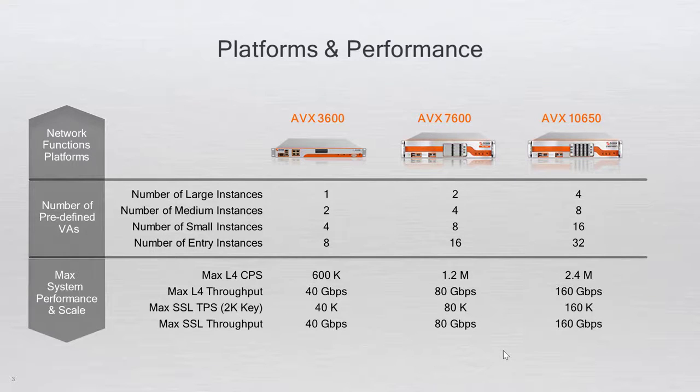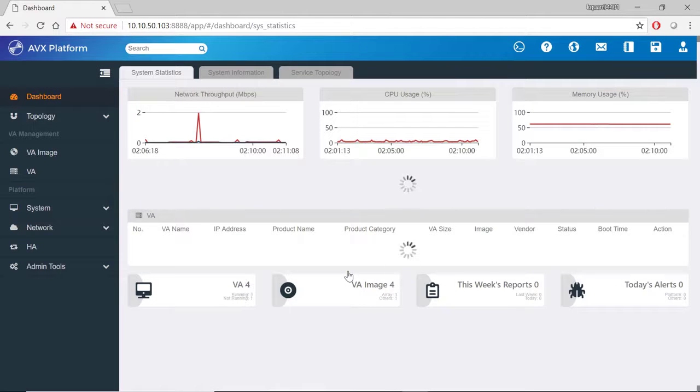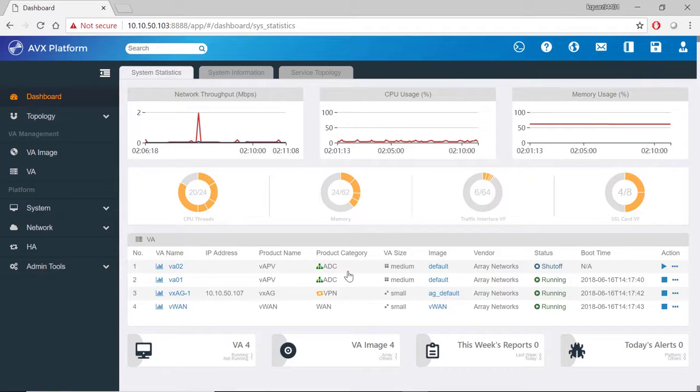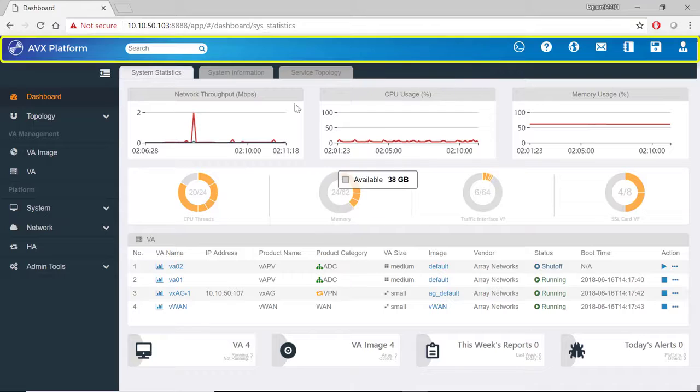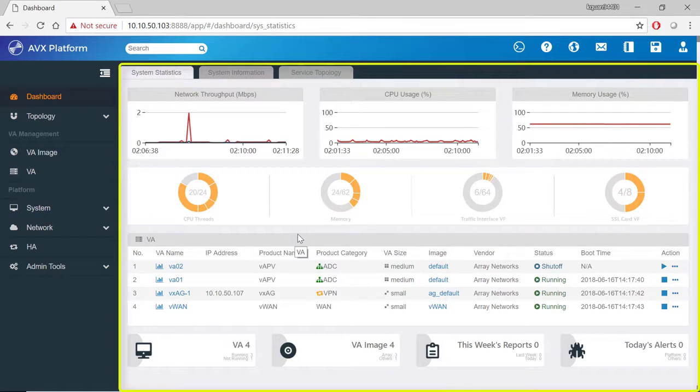Let's now log in to the AVX WebUI. The WebUI provides the user with a visual and friendly way for configuring and managing the appliance. The WebUI framework consists of 3 parts. There's a top bar here. On the left is a navigation bar. And in the center is the work pane.